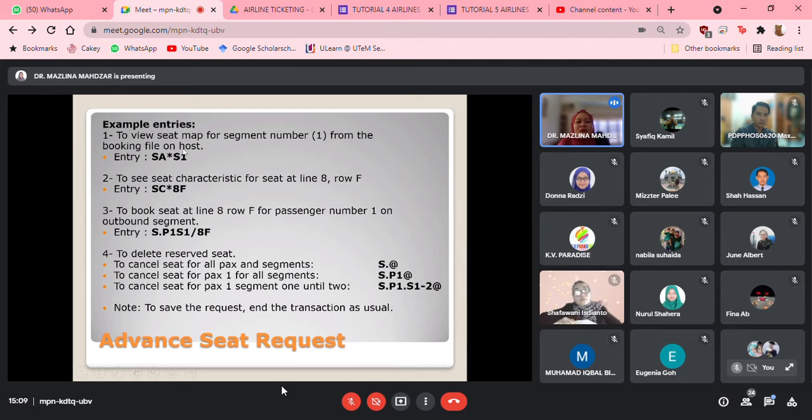Okay, so after you have done this, you may also do the deletion or modification to the seat assignment. Okay, to cancel all seat for all passenger or segment, you just type s.change. This one is the entry only for passenger 1 saja yang you nak cancelkan seat assignment dia. This one untuk passenger ranges segmen 1 hingga 2 untuk passenger 1 saja. Okay, these are the entry, ya.